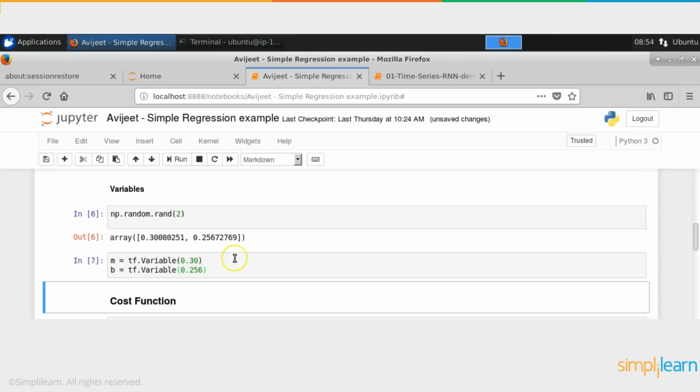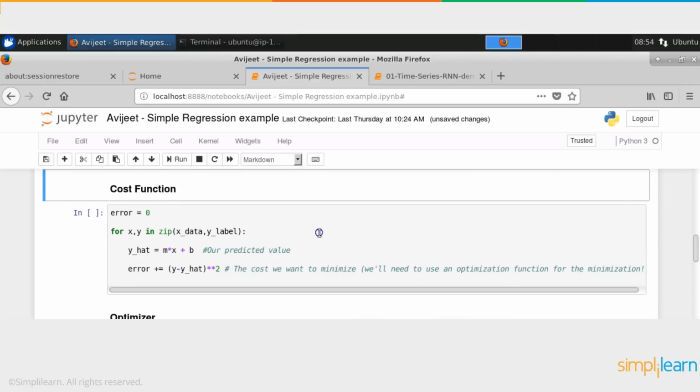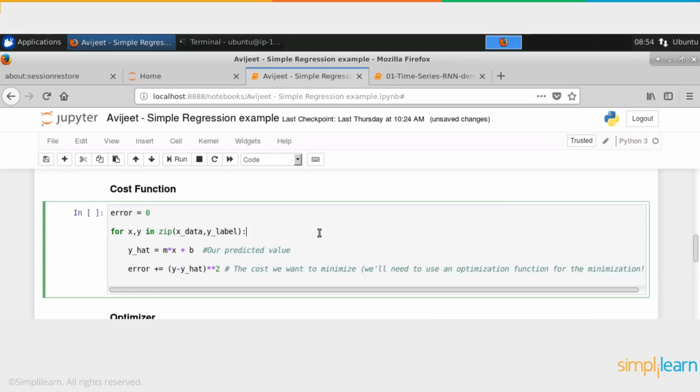I hope you remember that in the slide I've shown you. These are the two variables. Then we need to create what is known as the cost function. The cost function is nothing but the difference between the generated value, the predicted value, or the value created by the model and the actual value. So that is the error. That is the difference between them. And to avoid negative values, we take the square of that. So that's what I have shown in the slides as well.